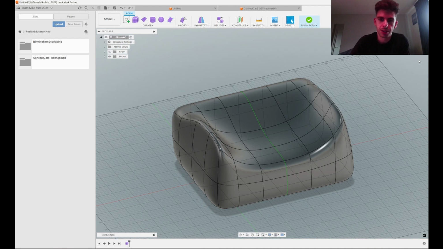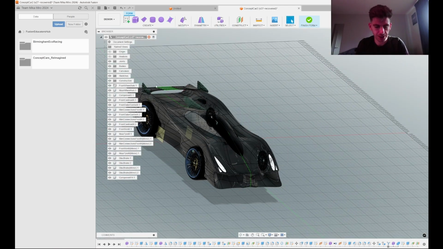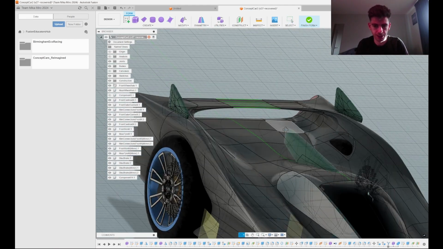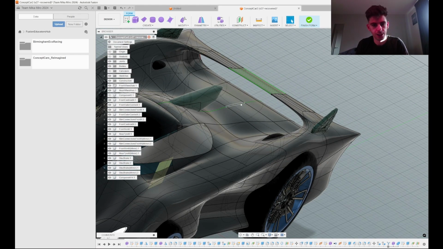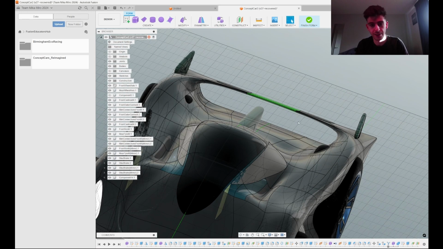In this video I'm going to try and explore how we make features like the spoiler at the back of my car. I think it's a good example because if I just showed you this, there's quite a few ways you might think of doing it. So have a little think about how you would do it.